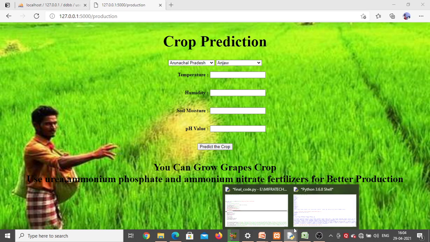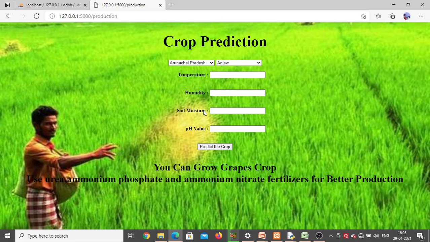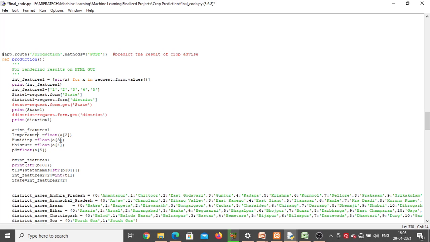So in order to get it back, what I will do is, see here, whatever is there in my int_features, I will collect the temperature value again. So float of a2. You can see here this is a0, this is a1, a2 is temperature, a3 humidity, a4 soil moisture, and the fifth index is pH value: 0 1 2 3 4 5, the fifth index pH value I'm going to collect. All of them I'm converting to float, so float of a3, a4, a5 is pH. All the values I have collected.